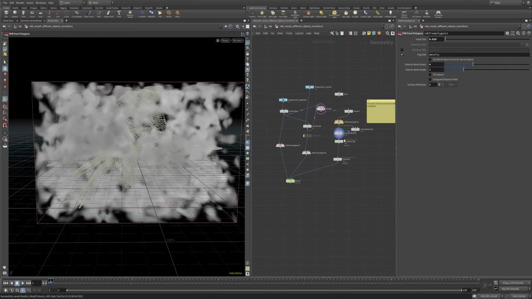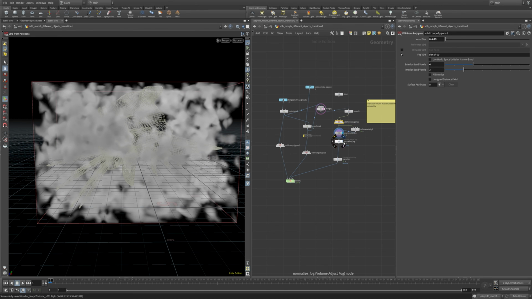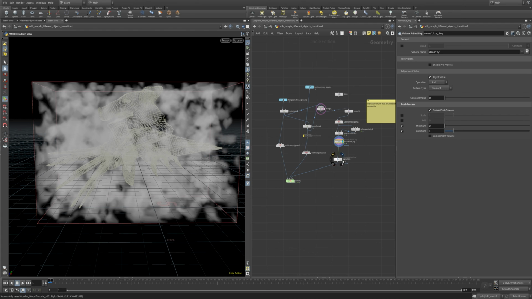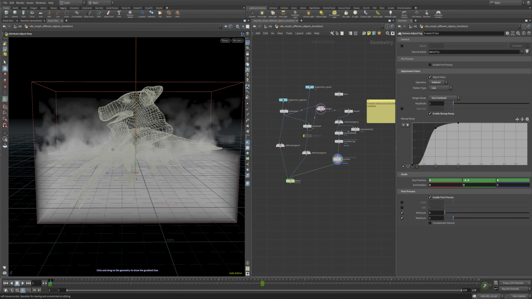So yeah, same thing. We've got two different curl noises interacting with each other, normalizing it, doing the transition like so, and you'll see I'm starting in the middle here.